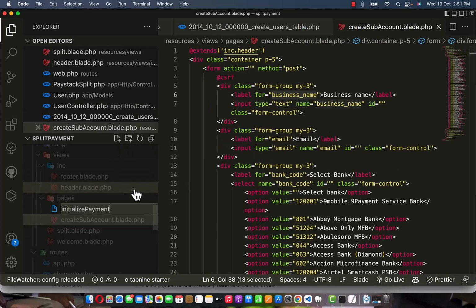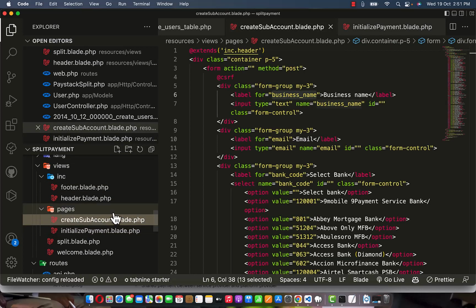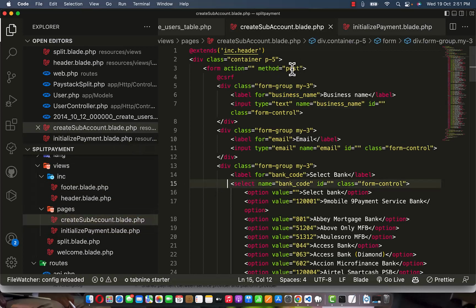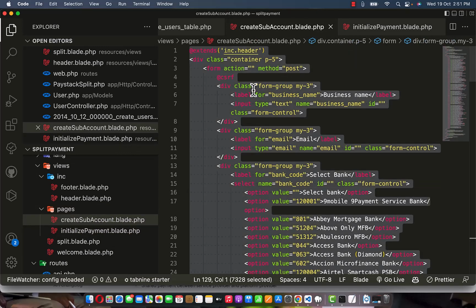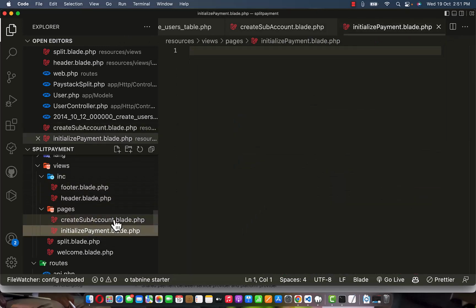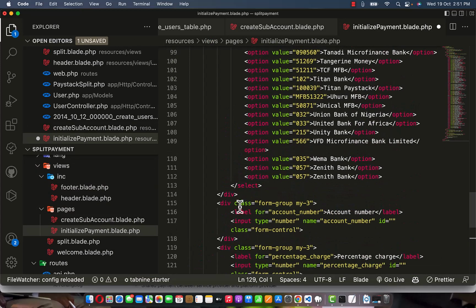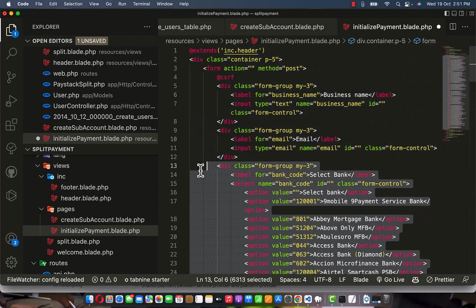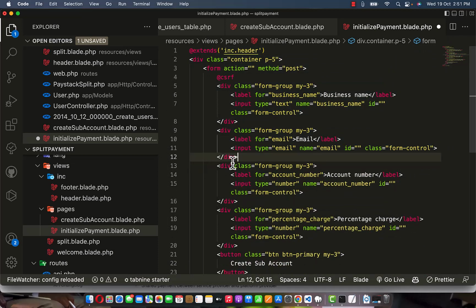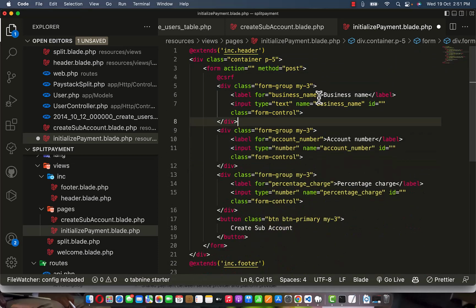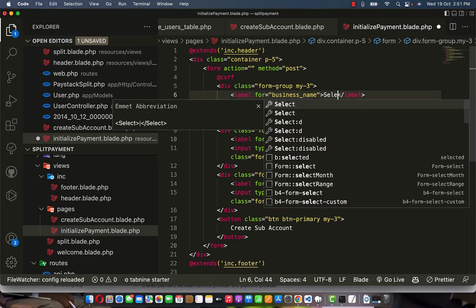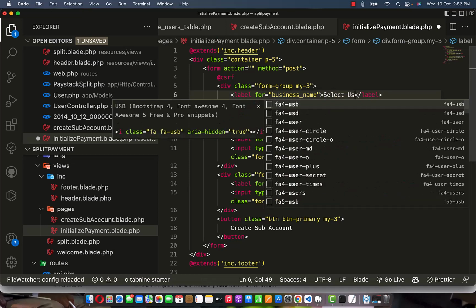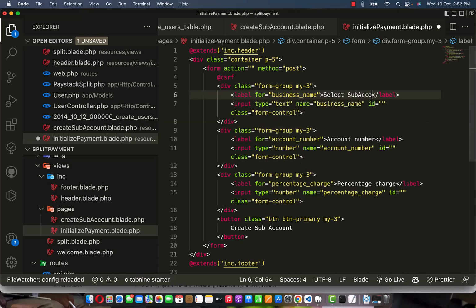So new initialize payment.blade.php. Within this initialize payment, I'll just copy what we have here, just as an example, because it's still the same thing. Just Ctrl C and Ctrl V within this place, but in this case remove the select bank, take out the email, and this business name, just call it select user or select sub account. So that's if you already have multiple sub accounts. Then within this place we are going to call this sub account.